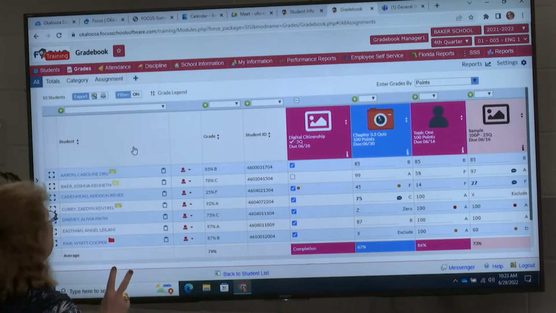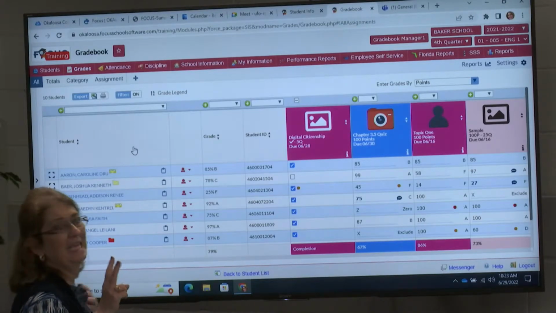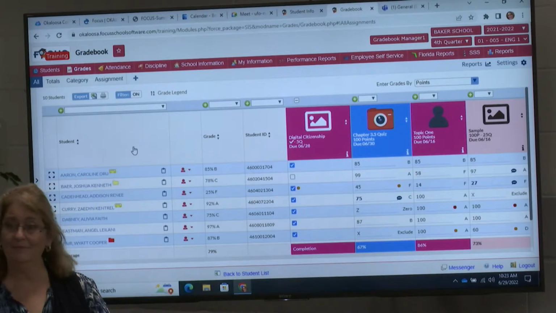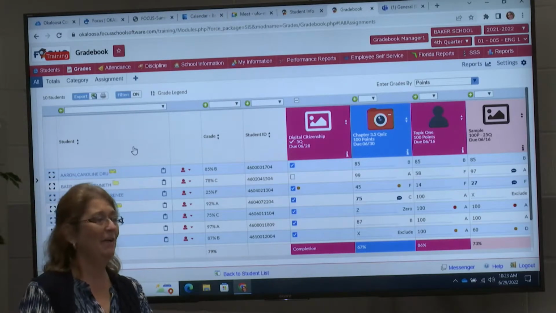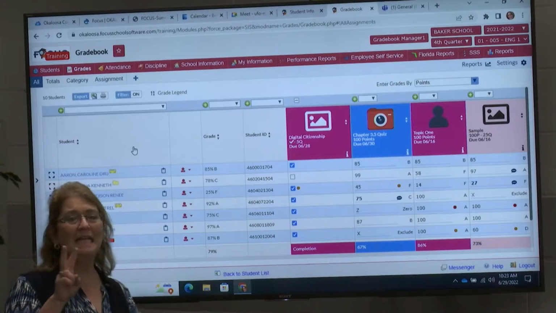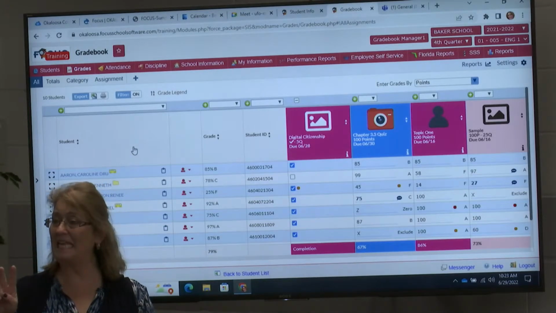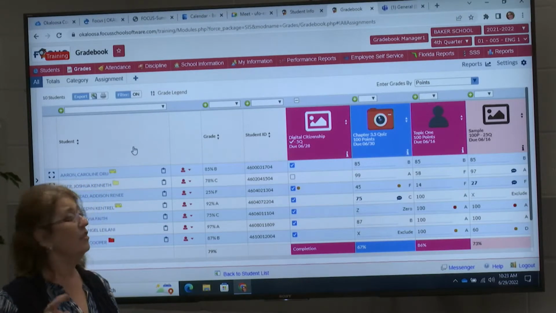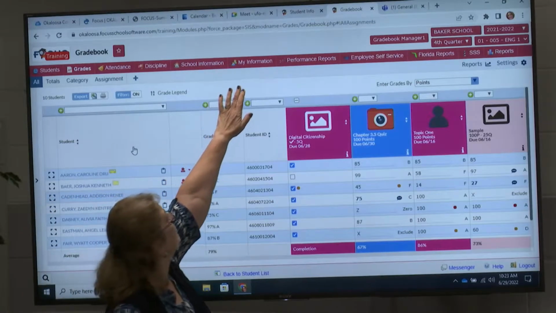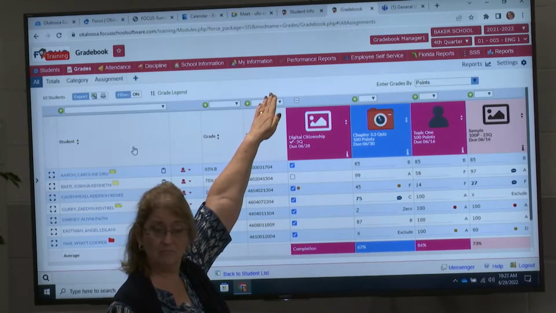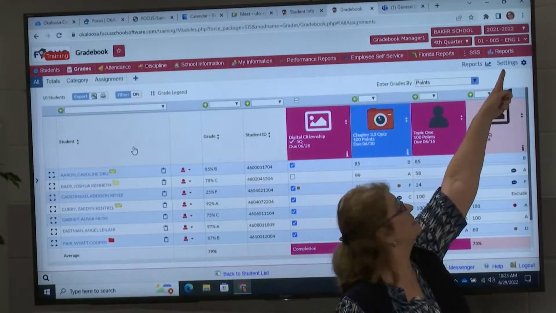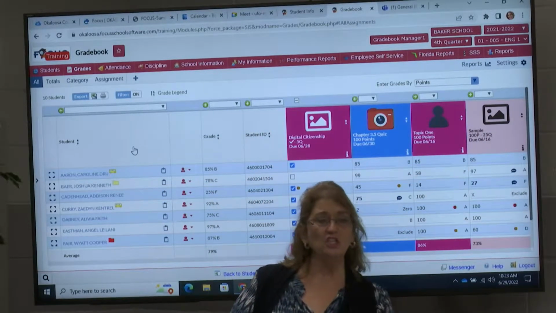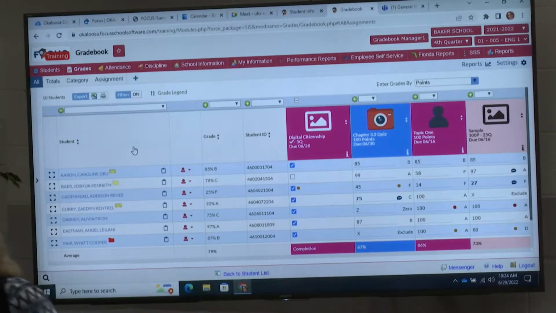There are two places that they're going to be making these settings. I would write this down. Just giving you a heads up. There are two places that they will need to adjust settings at the beginning of the year. The first place is under My Information, and we will do that. And the second place is under Settings. Those are the two places where teachers will need to adjust their gradebook at the beginning of the year.